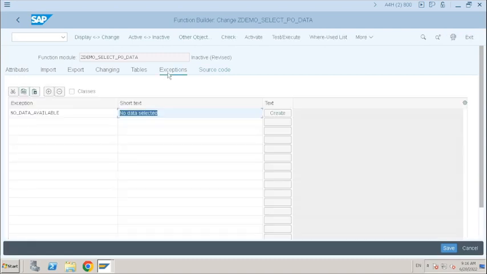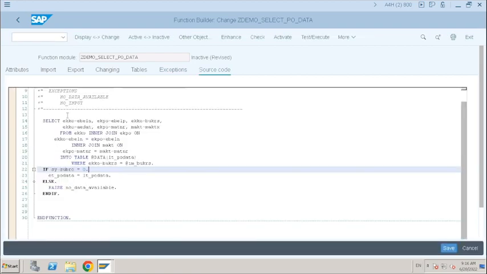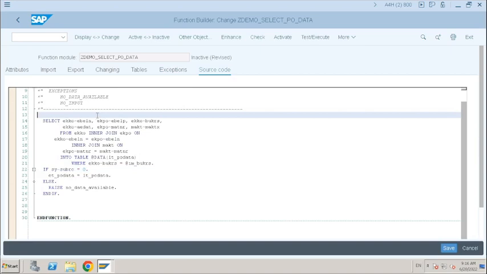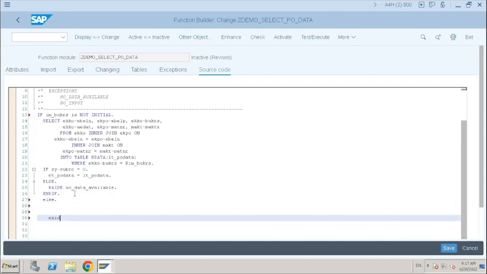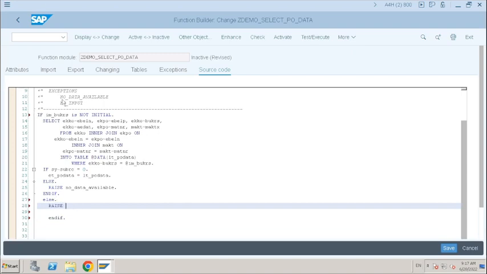We'll add one more exception, no input. Just observe, I am going to introduce multiple options whenever we are creating an object, not specific to that object. If IM underscore EBELN is not initial, meaning it contains some value, then execute the select statement. Else, it is initial, it is empty, so what should we do? Raise the exception, that is no input.